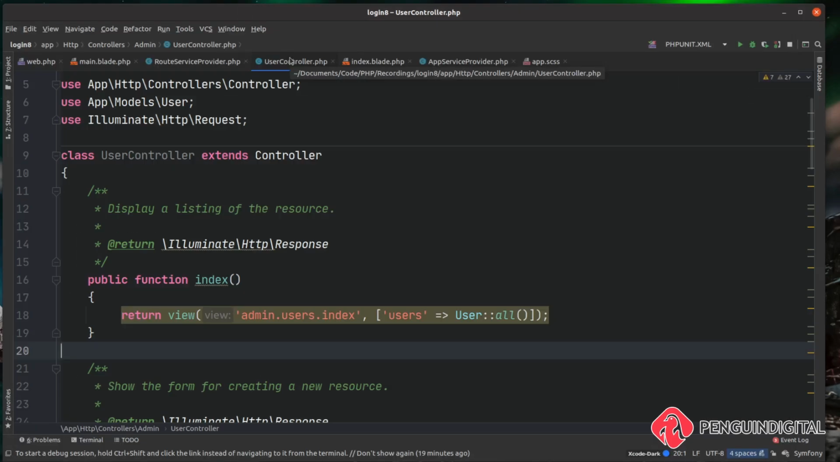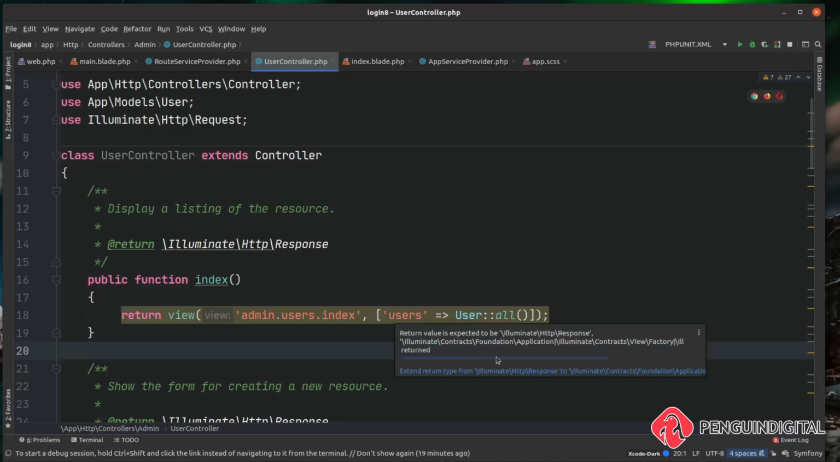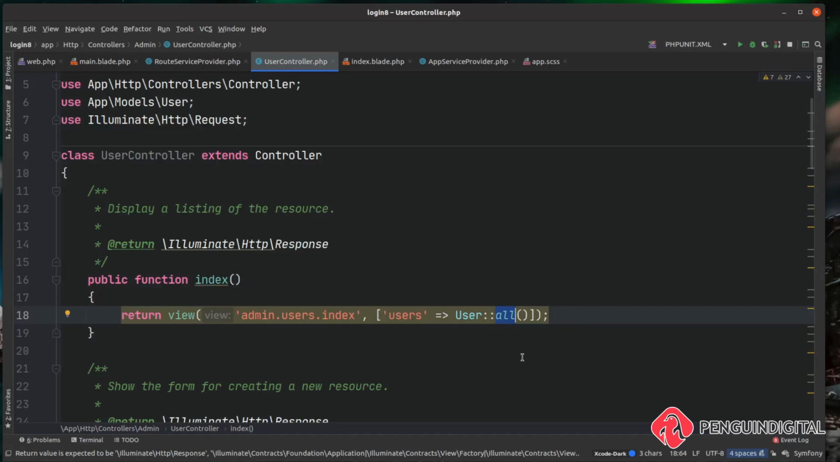So back over in our user controller, and that's under app, http, controllers, admin. You can see here now we're getting all the users and passing them down. The only thing we have to do is change that all call there and change it to paginate. And then we can say how many items we want to paginate. So I'm just going to paginate 10 items at a time. So that will return 10 results per page. We'll just save on this now.